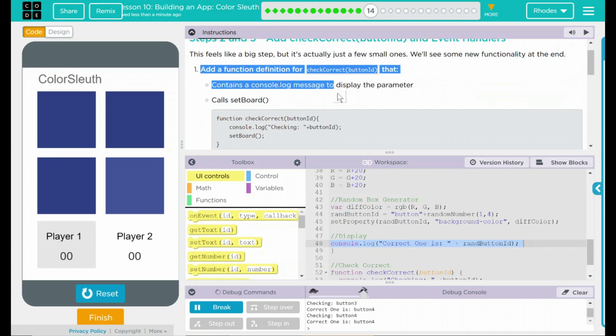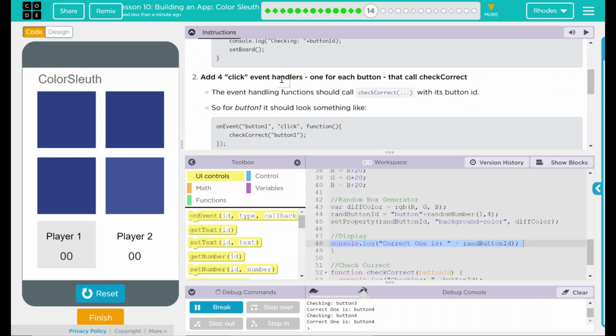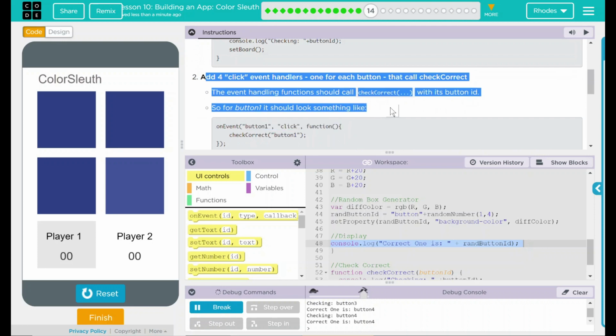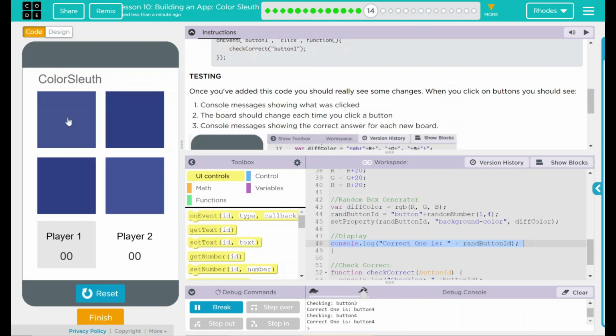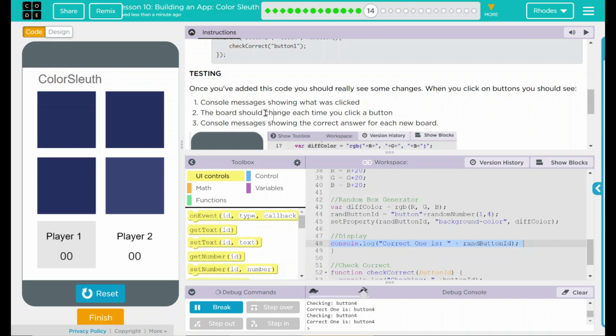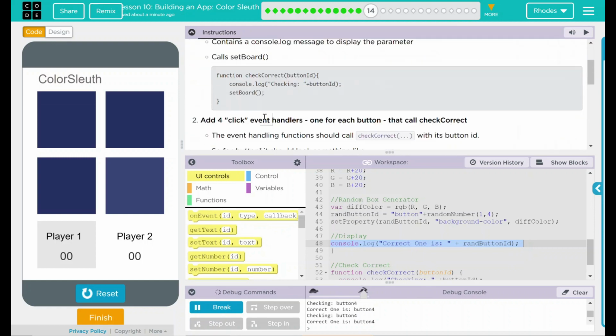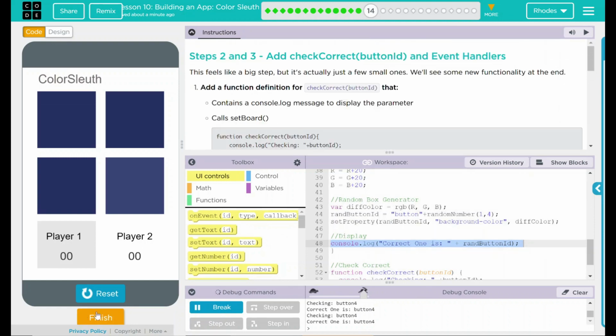We added a function for checkCorrect ID here, and we added 4 event handlers. When we click on it, it tells us what we clicked and which one the right one is. I think that's all code.org wanted from us. Let's see if they want anything else.